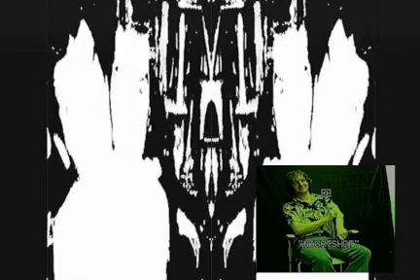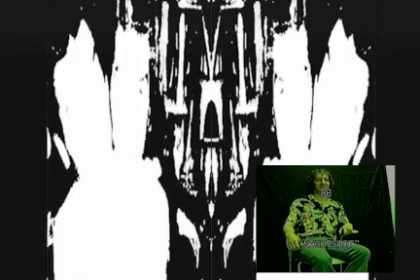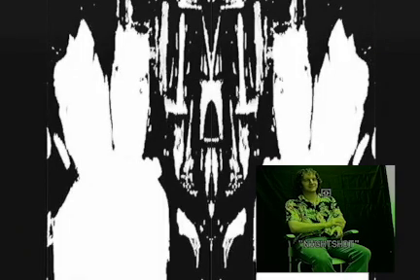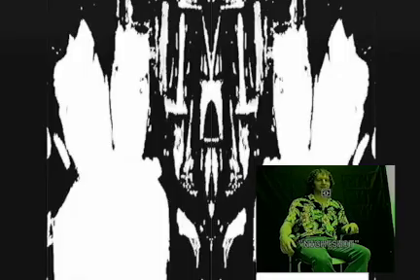I'm gonna do another Lord of the Rings reference. This kind of looks like one of the towers, the Two Towers. Probably Sauron's tower, looks like to me.